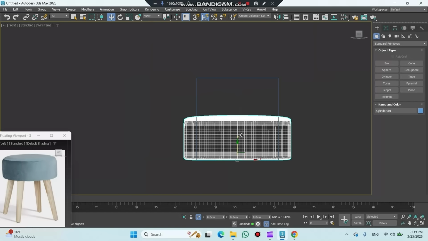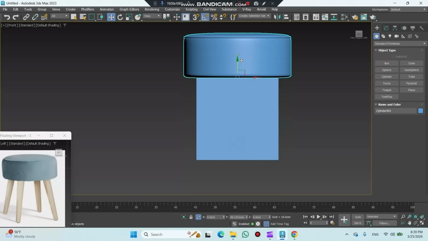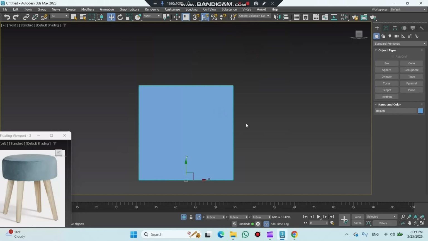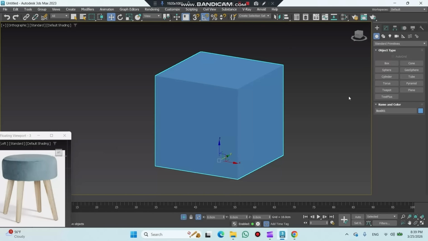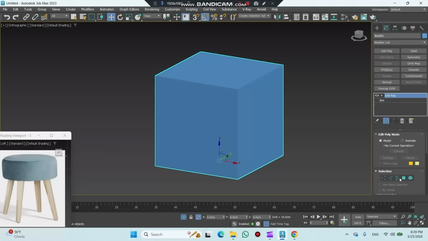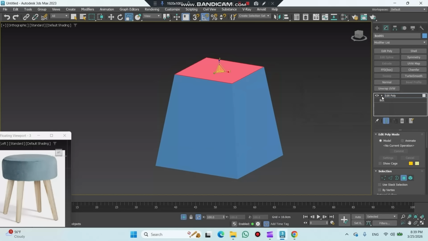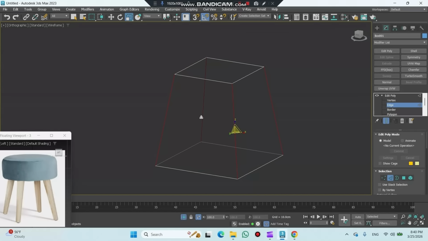Now I need to move the seat upward like this. Now I will hide this one and I will use this one for the legs. I will add Edit Poly, select the top polygon and scale it to almost 70%. Now I need to select these edges over here, this and the one at the back and the front one, to make the 4 legs. And then I need to go to Edit Edges and Create Shape.